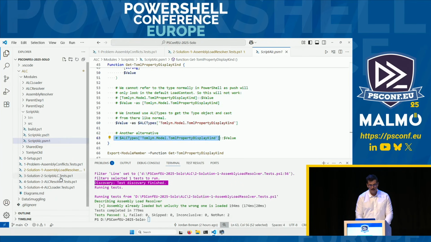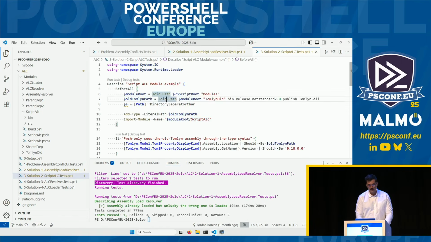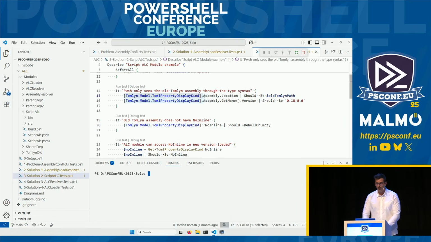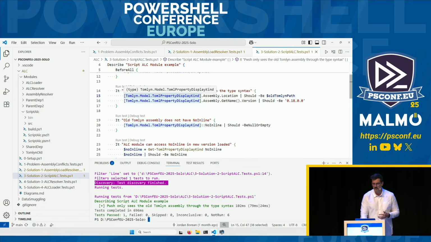So if we look at this particular example, in our before blocks, this is going to be running before each of the tests. We're going to be importing an old Tomlin version, I think version 0.18, whereas our module has 0.19, which includes a new property, just to illustrate how we've got both versions loaded in the same process. In this case, PowerShell itself, if we're using the normal type syntax, still only sees the old version, 0.18, and the location is in that older path.